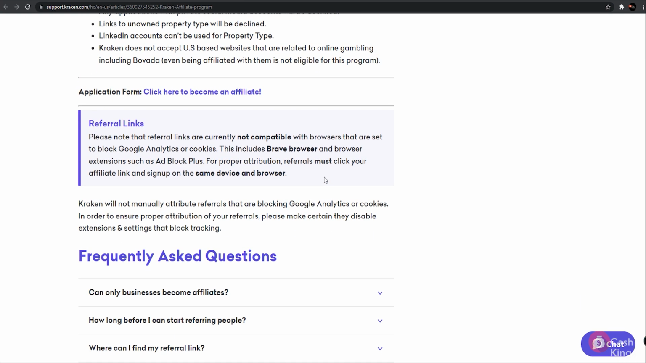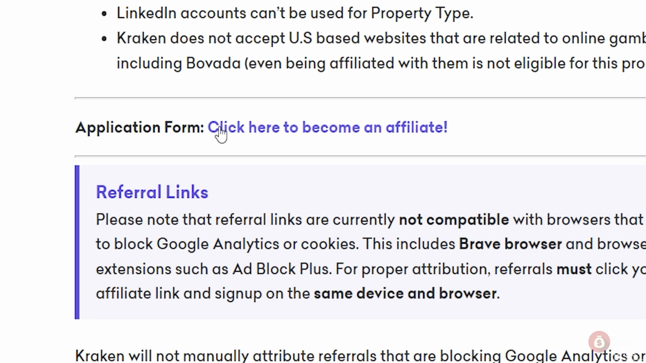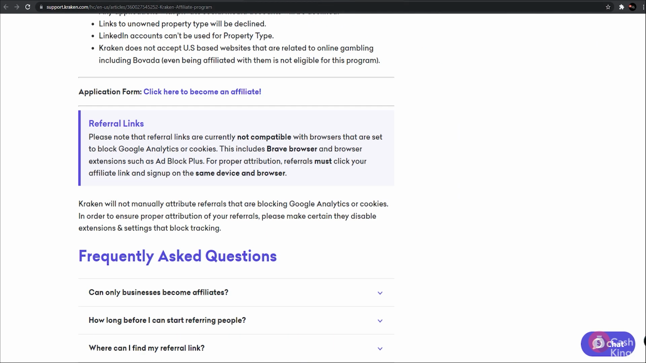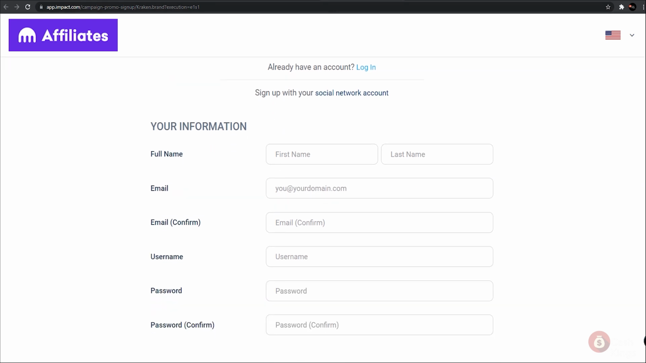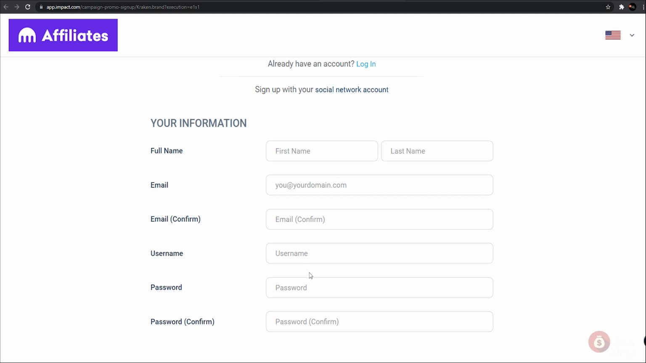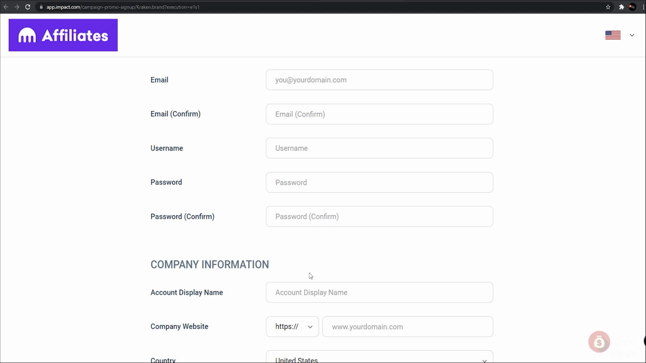Simply scroll down and you'll see this application form right here. Click here to access the application form and become an affiliate. This is extremely important. Once you've been redirected to this page, you must enter a full valid name in these two boxes, your first and last names. You will then enter your valid email address in this box. Following that, you will create a unique username for your account. So that's pretty much all the information they need from you.